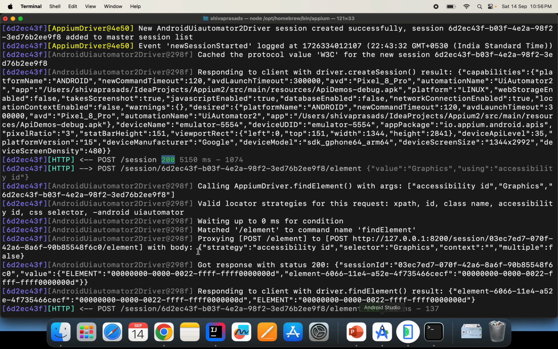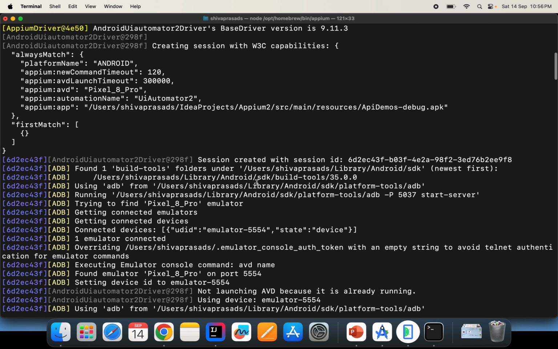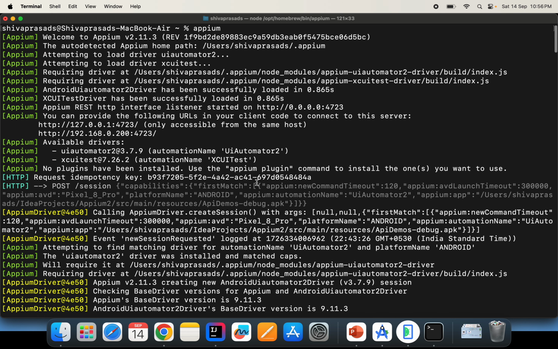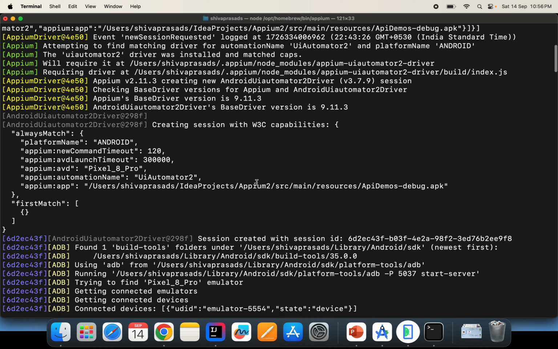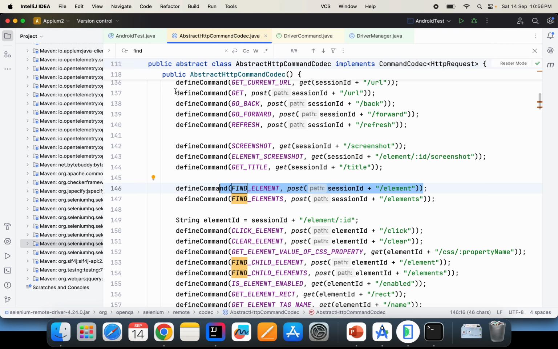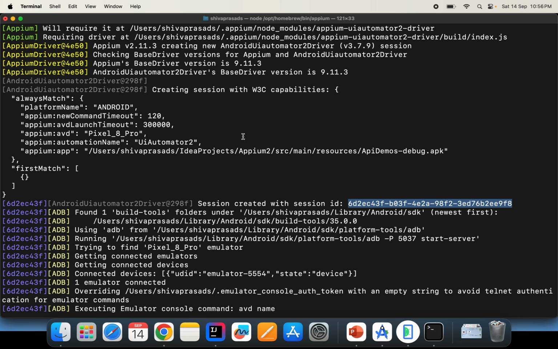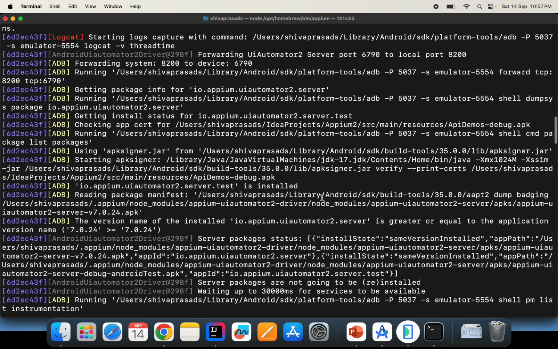Now if I go back to the log and see, what we are trying to do is that same thing, post session, and this is a session ID which initially created. That means this, where is this? Okay, yeah, here it is. This is a session ID. For example, let me just store it somewhere for easy access. So this is the first session ID that is created between your test script and the Appium server.